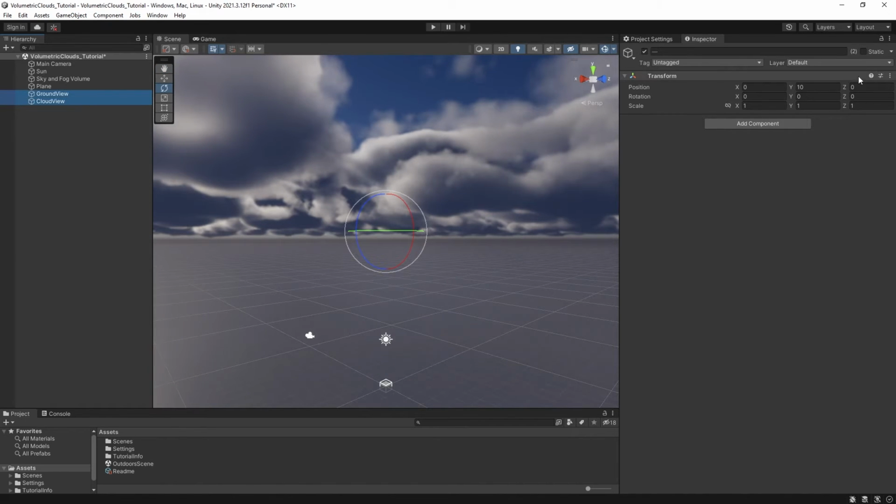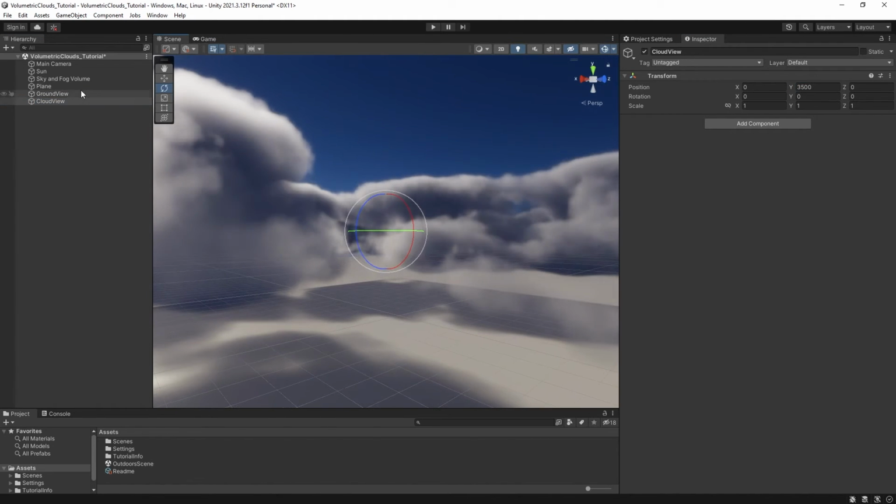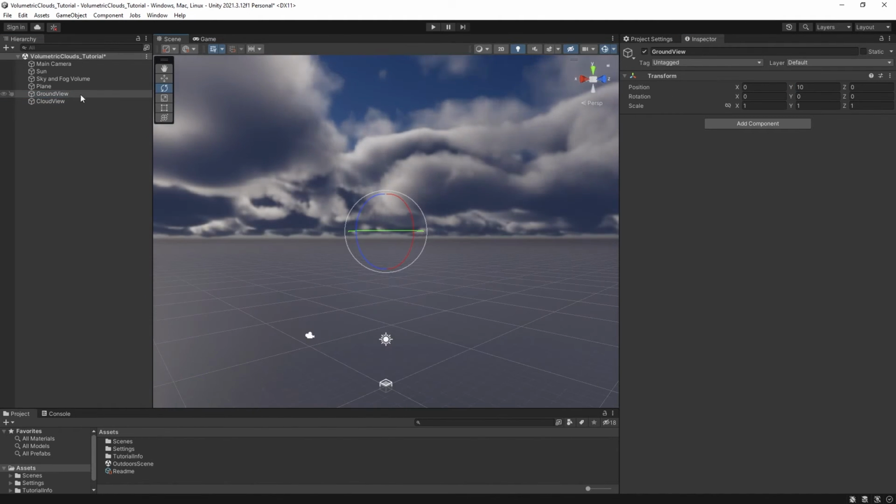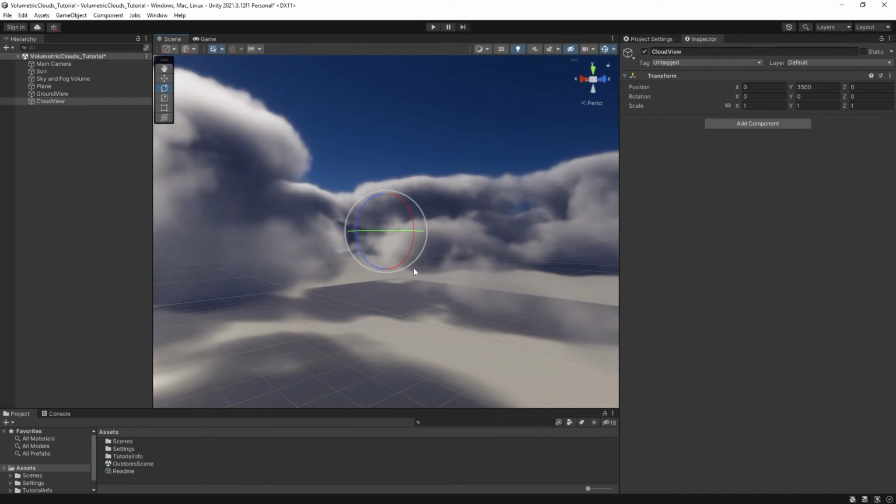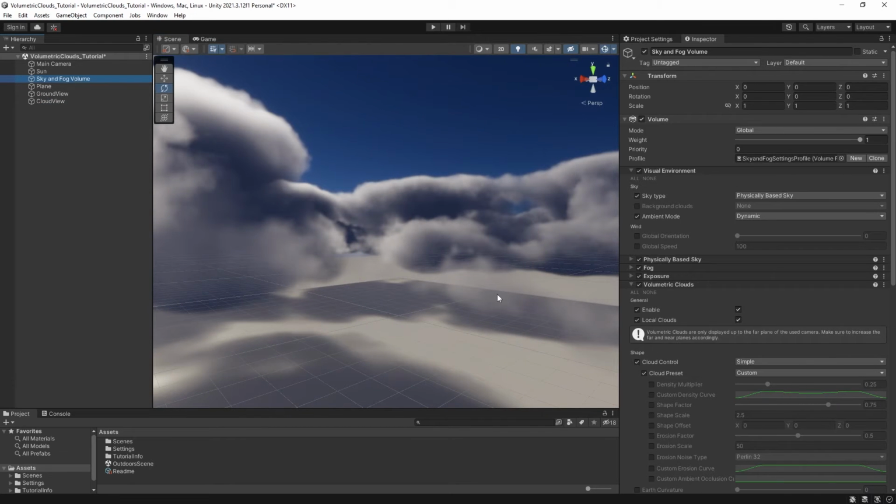Make sure to reset the transforms, then set the position in the y-axis of the cloud view game object to 3500. This way we can select the game objects in the hierarchy and quickly switch between them in the scene view by pressing the F key. Now select the sky and fog volume to begin configuring the clouds.